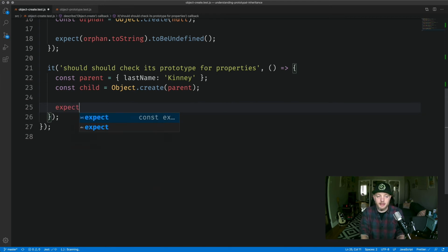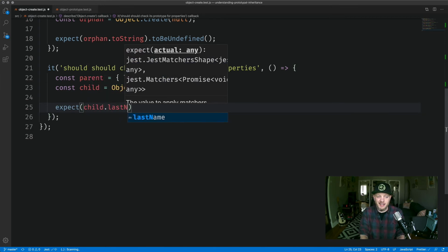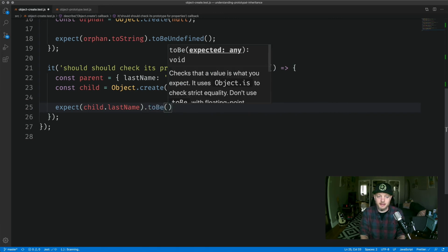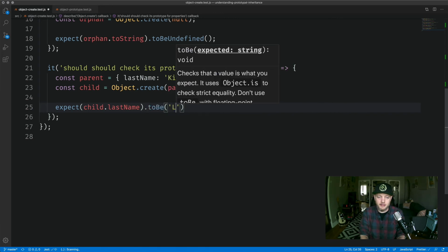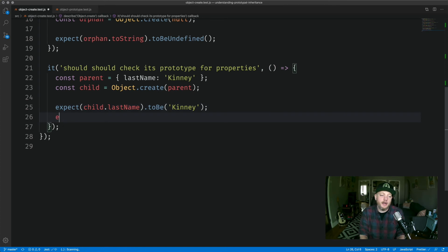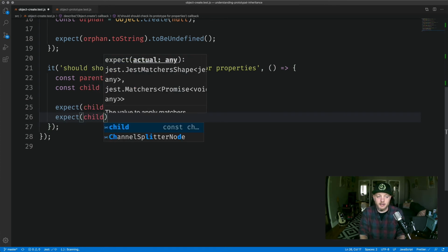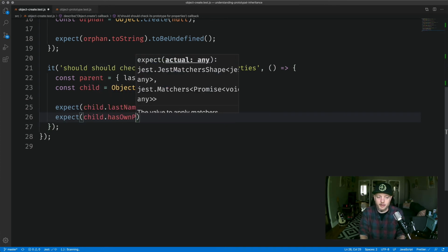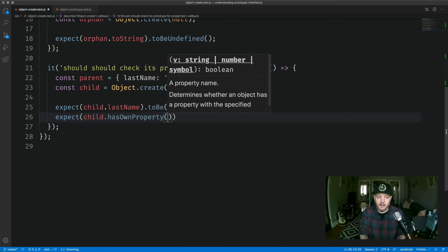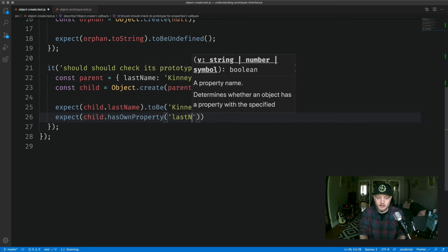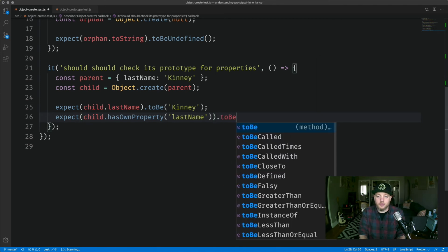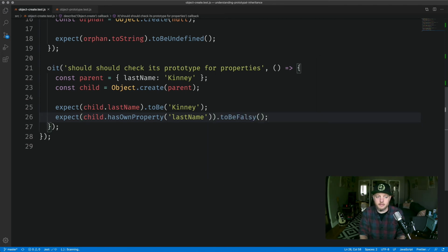We'll expect that child.lastName is, in this case, my last name, assuming that I can type, and then we will expect that child does not actually have that property in and of itself. child.hasOwnProperty('lastName') to be falsy. All right, let's run both of those tests and see what we have. Cool. So we can see that, yeah, it can access a lastName property that it's getting from its parent, but does not have that property itself.